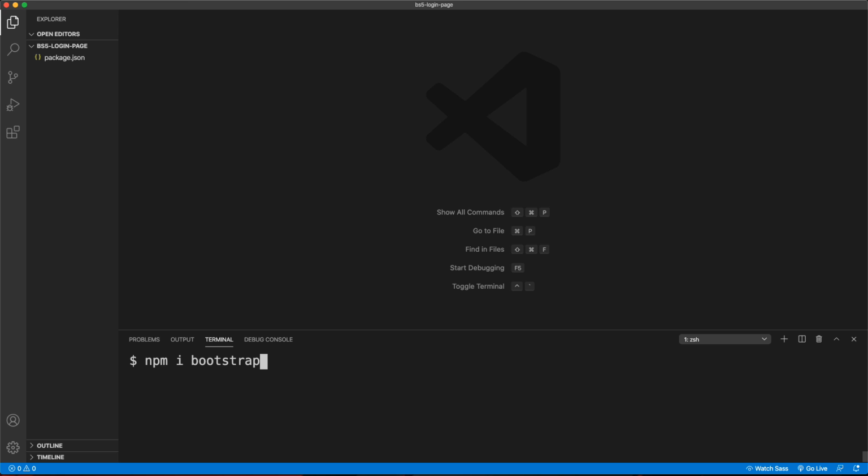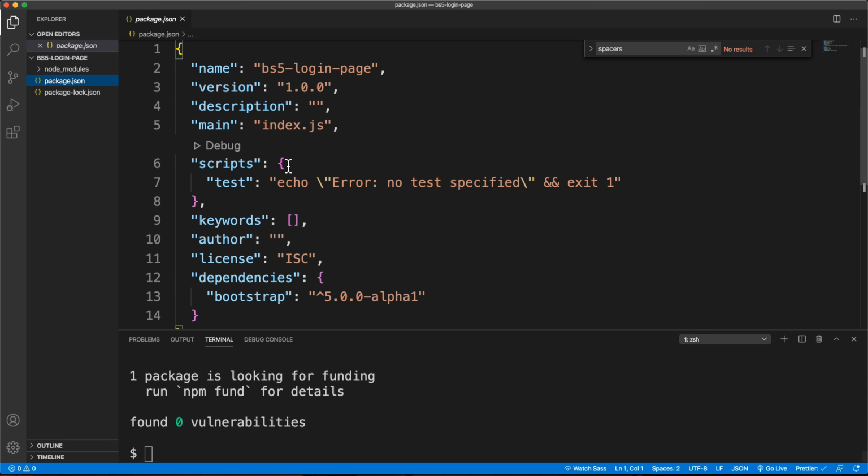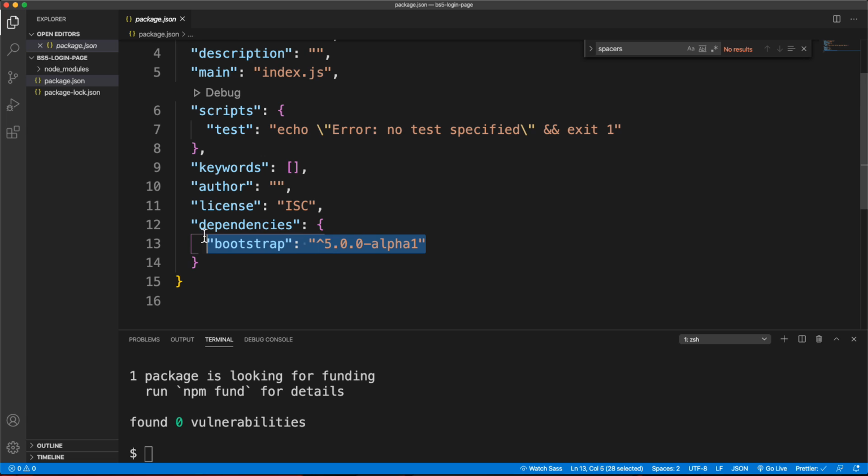Now you can do @next, and that will give you the latest version. However, you might be watching this at a time where it's already a different version. So if you want the same version that I'm using, it's 5.0.0-alpha1. Okay, so that will get that installed. If we look at our package.json, you can see that right here.